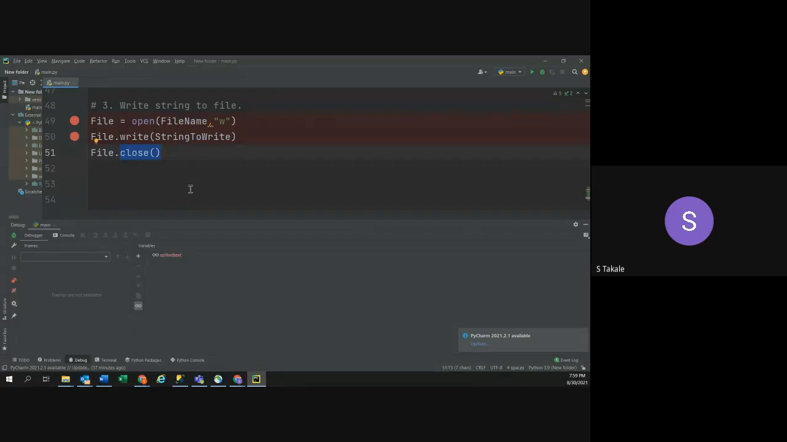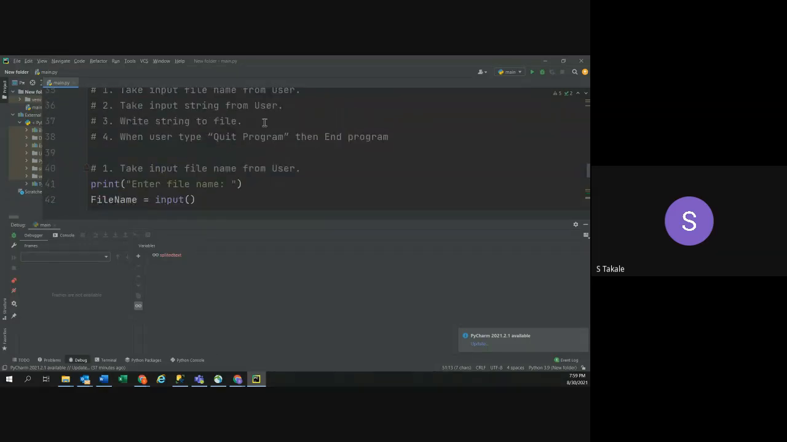Okay. So we got these first 3 steps, but now it says, hey, when the user types quit program, then only end the program. Otherwise, keep doing this second and third step again and again. Yes, right? That's kind of a hidden requirement. So we have to keep doing these steps. When we say we need to keep doing these 2 steps, that means what? We need some kind of loop.